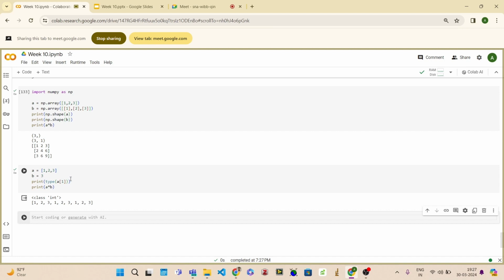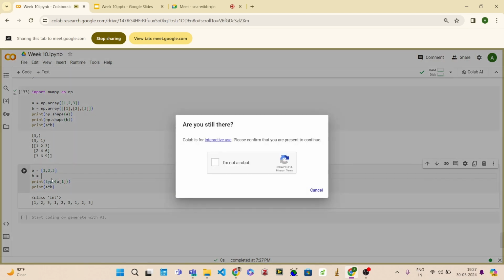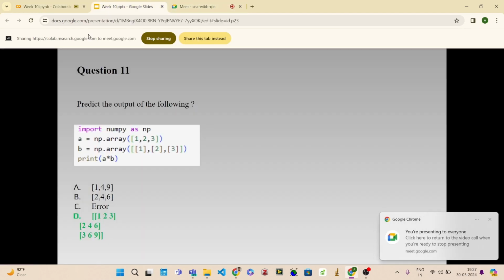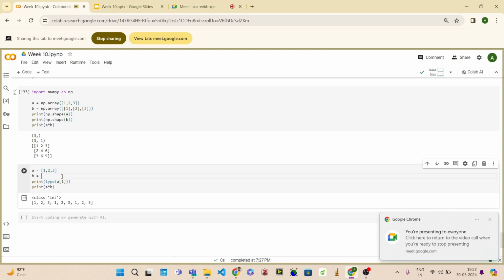So it is not like an array. But let's say we convert these two variables to arrays. Then what will happen? We can just print.